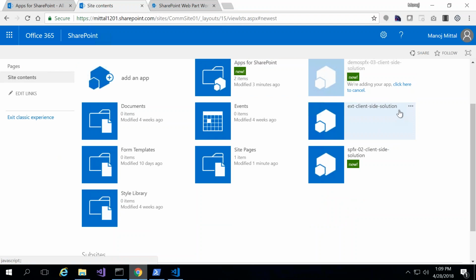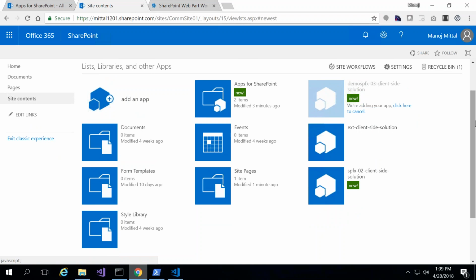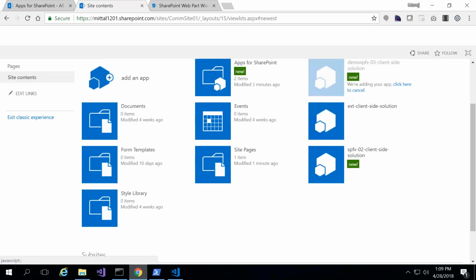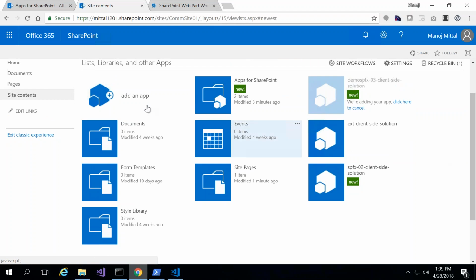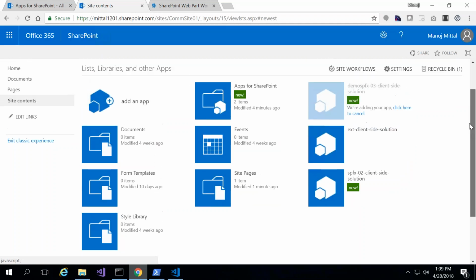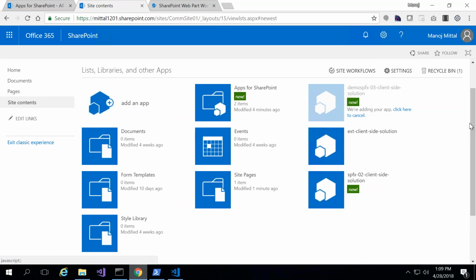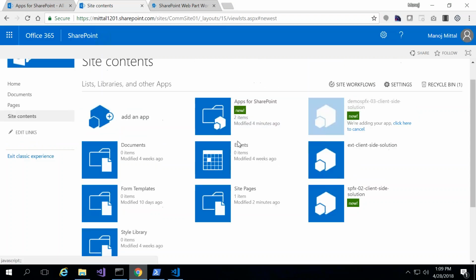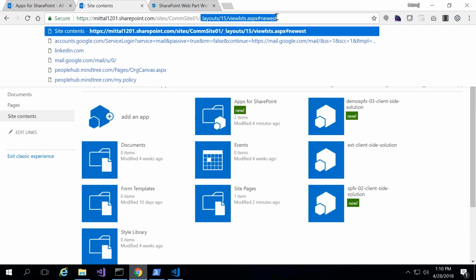It will take a couple of seconds to add. It's just installing the package files we uploaded into the app catalog. It refers to it in my site contents as an app, and then we can use it in the particular pages wherever we require within this site collection. It says it is reading your app. Okay, it's done.